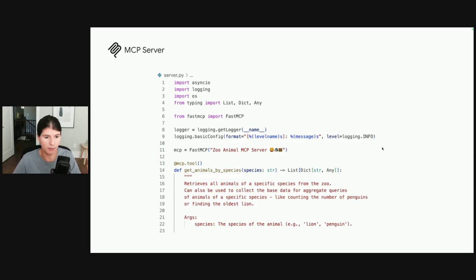Here's a little snippet of our MCP server code. And you can see down here where it says get animals by species. It has this docstring here that is exactly that description that the LLM is going to use. So in natural language and plain text, we describe here, what does this function, what does this tool do? It retrieves all animals of a specific species from the zoo. It can also be used to collect the base data for aggregate queries of animals of a specific species, like counting the number of penguins or finding the oldest lions. And then we go on to describe the arguments and the return value. So this natural language description is what the LLM uses to determine if it should use a tool and with what parameters.